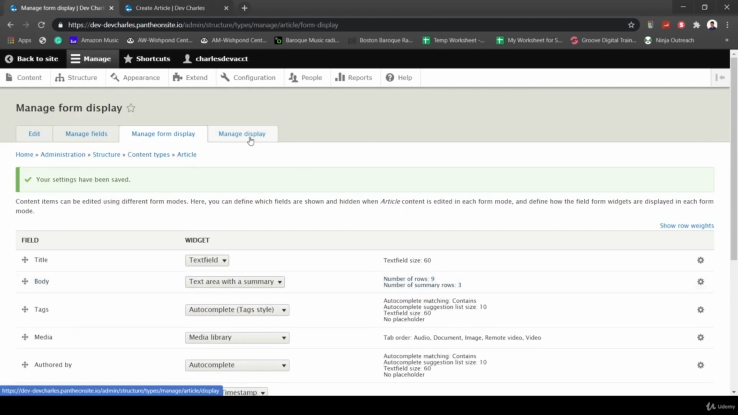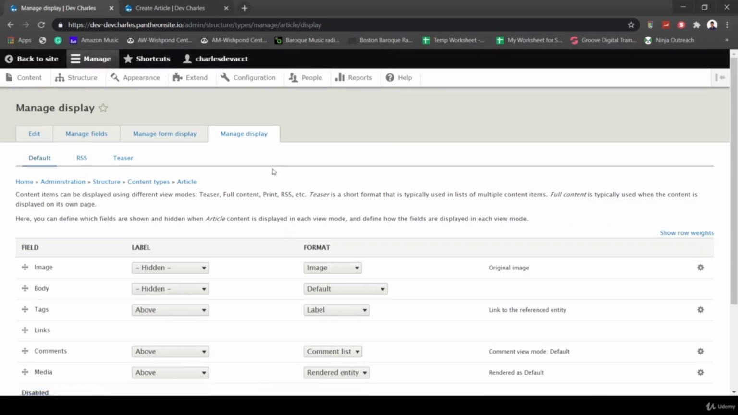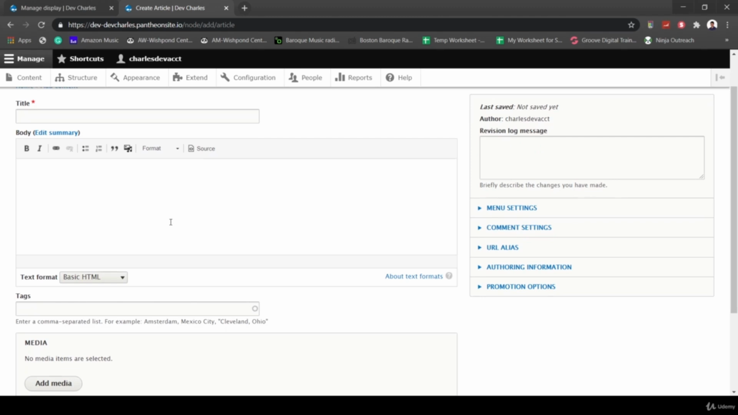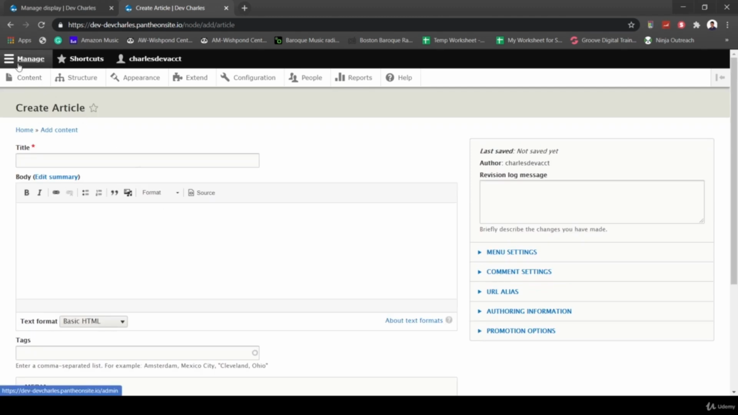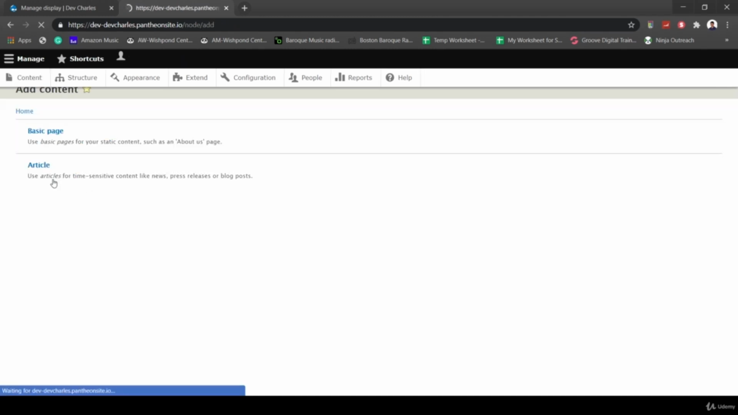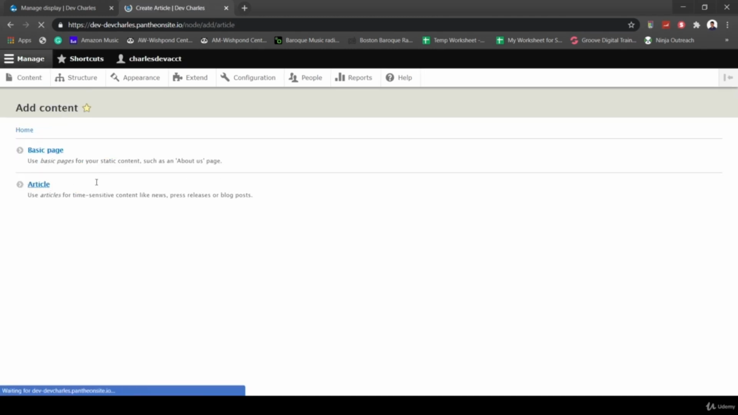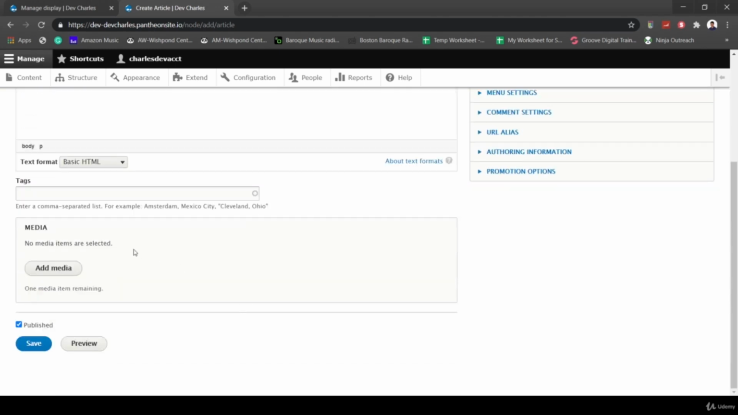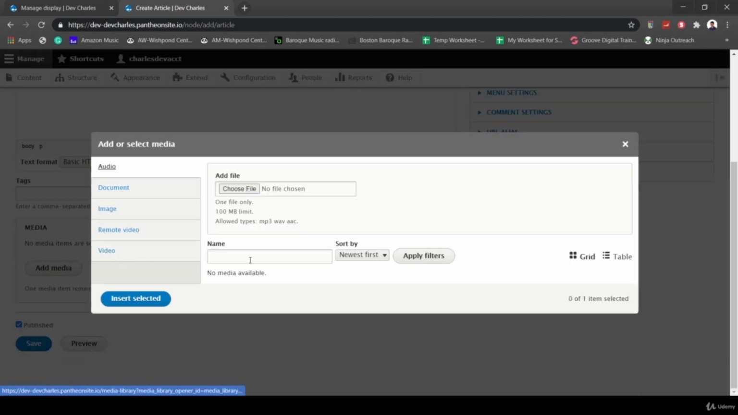So if I go into manage display, now I have to configure how this article will look to visitors. So if I go into content, I should go to article. Let me just add this test article, and then I'll go ahead and add media.